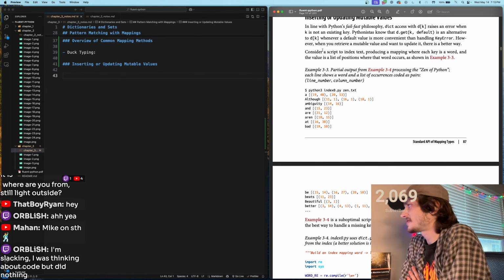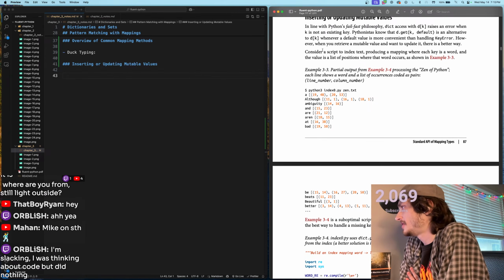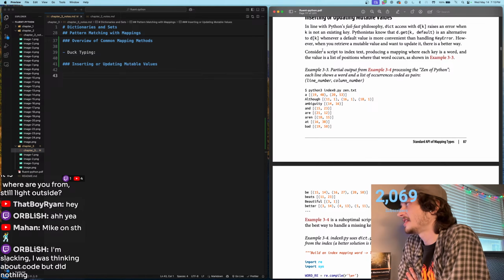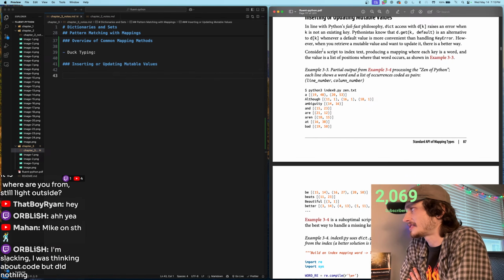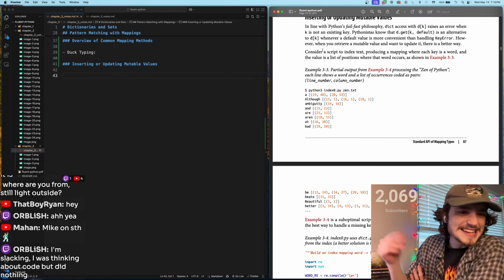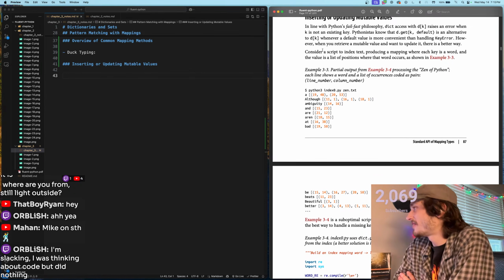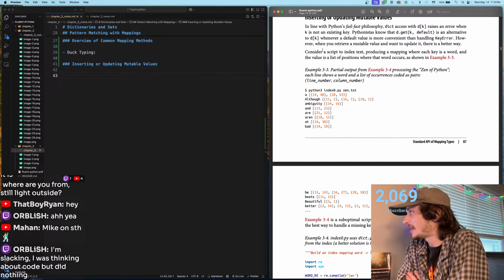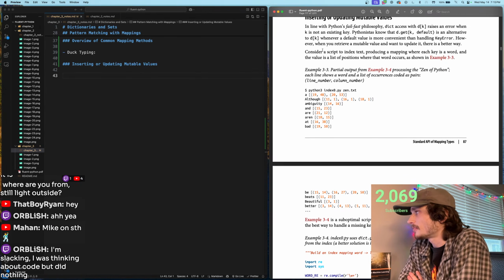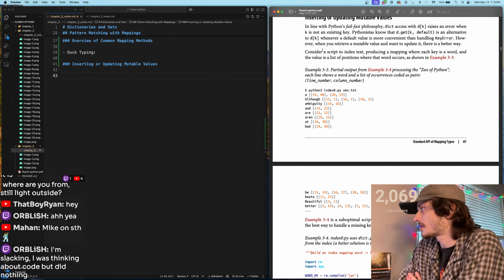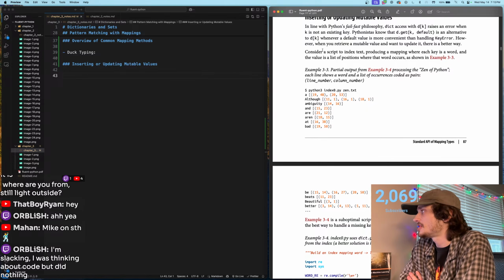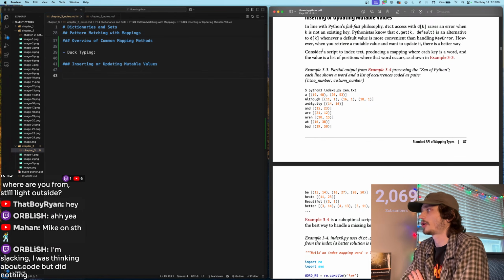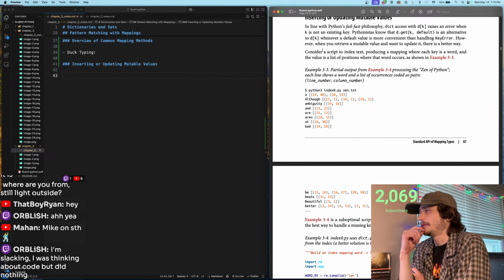In line with Python's fail fast philosophy, dict access with dict[k] raises an error when the key is not existing. Pythonistas know that dict.get(key, default) is an alternative to dict[k]. Yep, we know that. I guess we're Pythonistas. Whenever a default value is more convenient than handling the KeyError. However, when you retrieve a mutable value and want to update it, there's a better way. Consider a script to index text, producing a map where each key is a word and the value is a list of positions where that word occurs, as shown in Example 3-3.